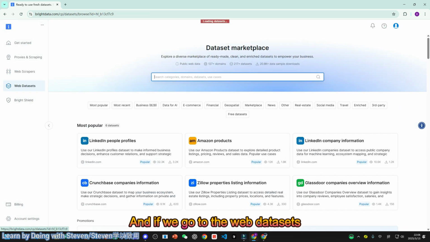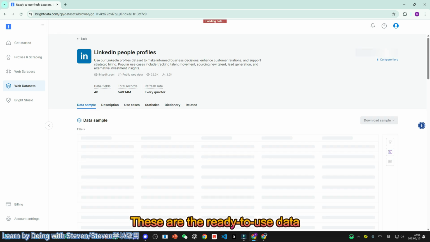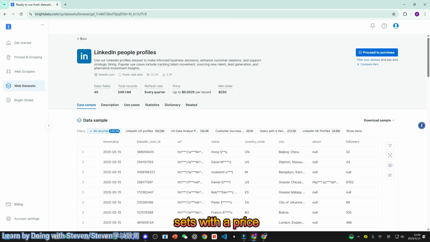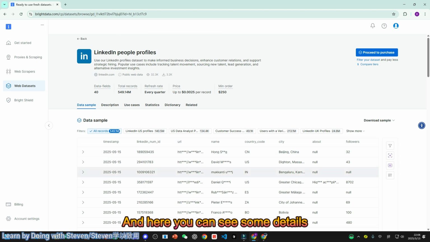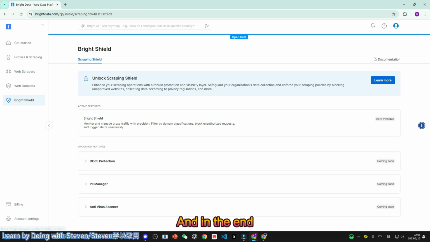And if we go to the web datasets part, these are the ready-to-use datasets with a price, of course. And here you can see some details of the scraped data. And in the end, there is also BrightShield, which offers you different functionalities considering security.